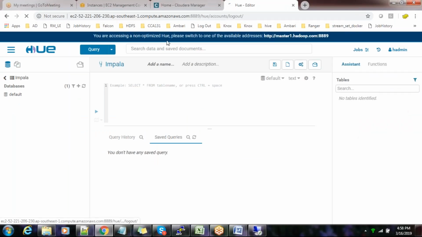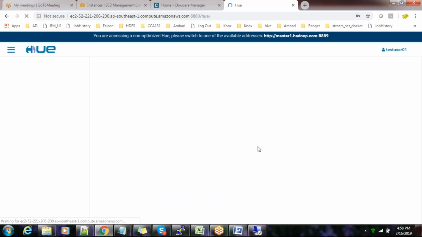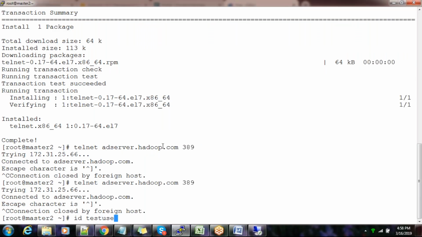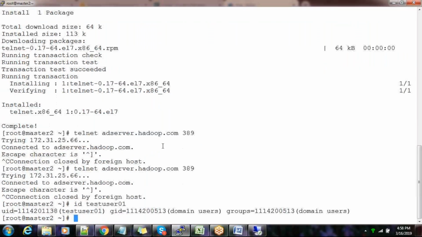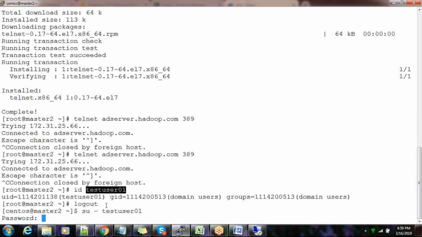Okay, let me log out. Test user 01 and whatever the password should work. So test user 01 is available in our environment also, like ID test user 01, because our Linux box is also integrated with this Active Directory.